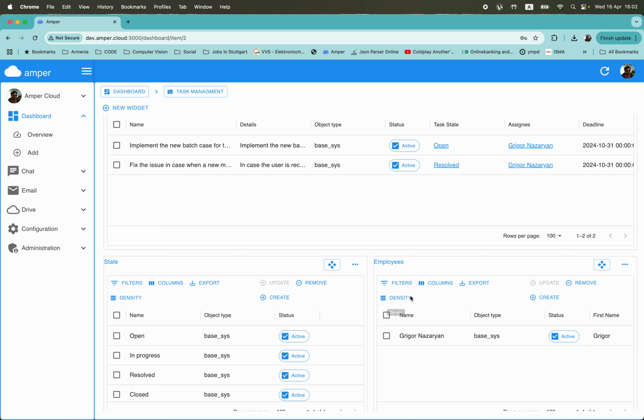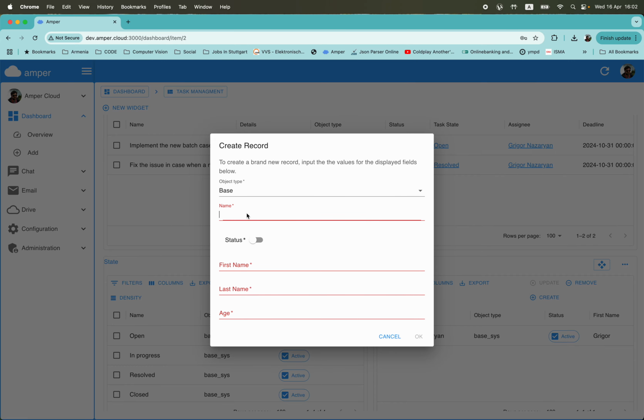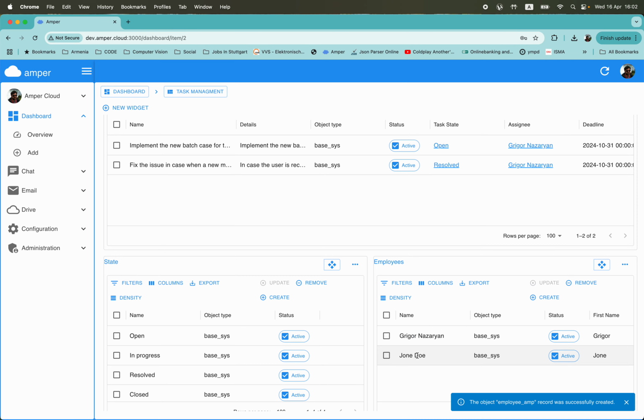So now you can create here records that would be John Doe, say John Doe, age, it doesn't matter, let's say he's, I don't know, 25 years old. And make it active status, hit OK, and new record has been added to this employees, right?